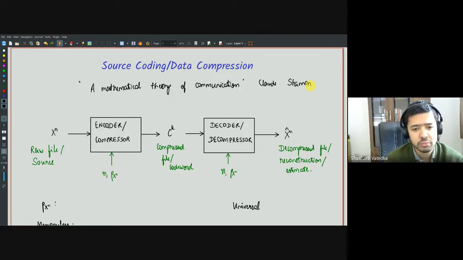So we'll see what those fundamental limits are. And in a sense, information theory is all about discovering these fundamental limits about these problems. So the first problem that we look at is data compression, and this is sort of a block diagram representation of the data compression problem. So we have a file, a raw file. It could be a text file, it could be an image, it could be a video, it could be an audio file, doesn't matter. So it is a raw file, and we'll also sometimes call this a source or a source sequence.